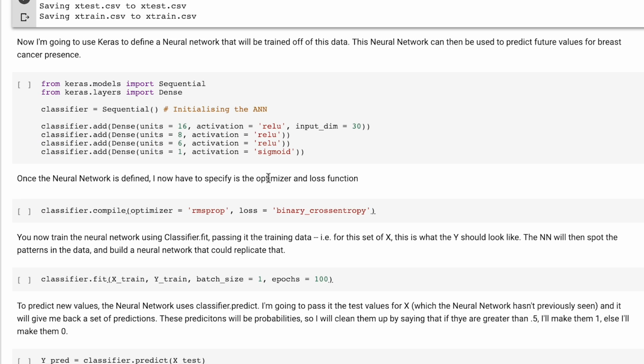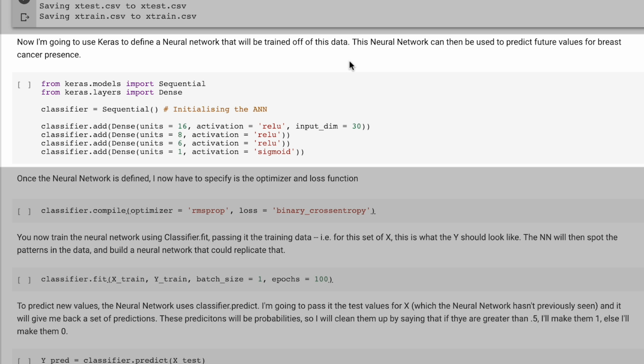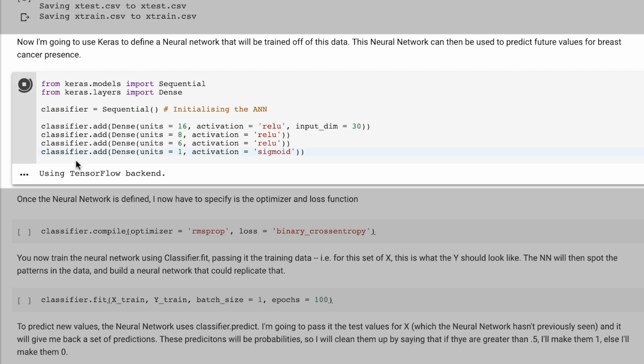Next, using Keras and the sequential API, I'm going to create a neural network with an input dimension of 30. And that's because each of these cells has 30 features. It will then have a layer of 16, then 8, then 6, and then finally 1. The final layer will be activated by a sigmoid function, which will push it towards a 1 or a 0. Now we're classifying two features, so that's perfect.